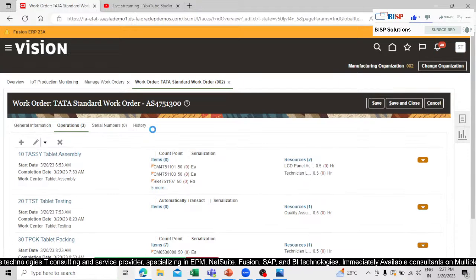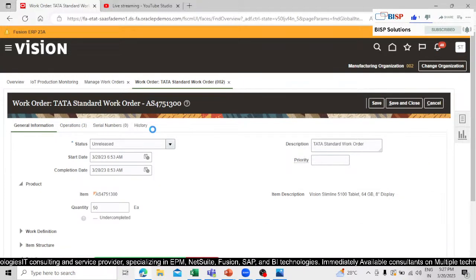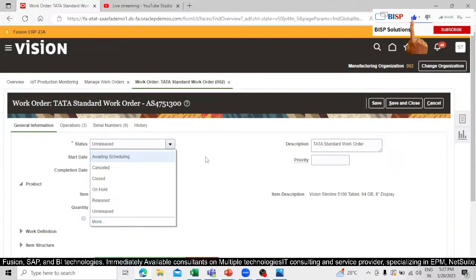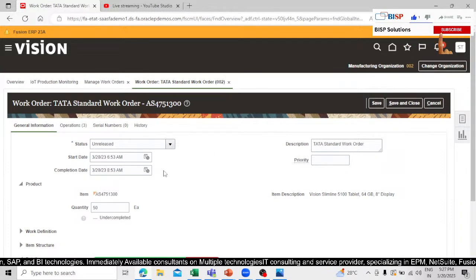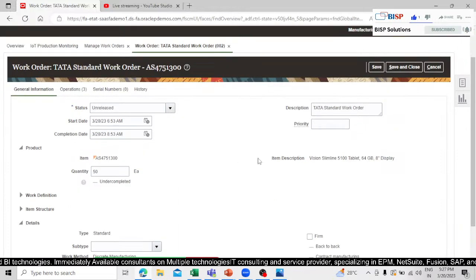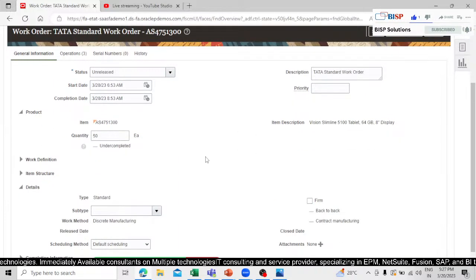So click on the general information. This is the general information of this standard work order. This item is 475130. Status is unreleased. You can see over here the status is unreleased right now, and the item is the quantity we have, item description. You can see the work definition information over here, right?